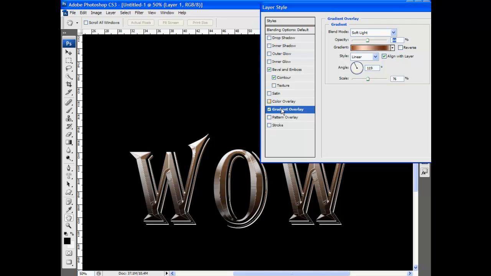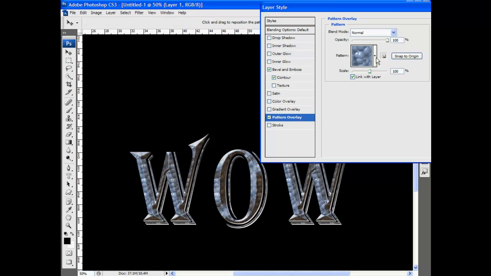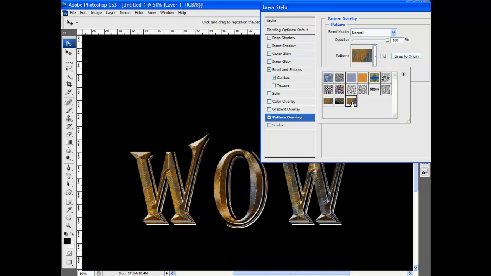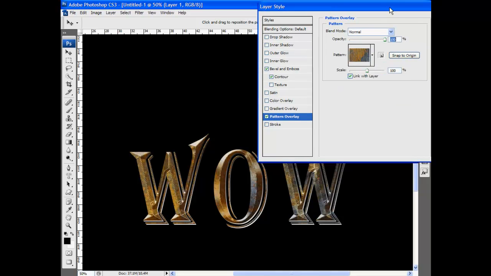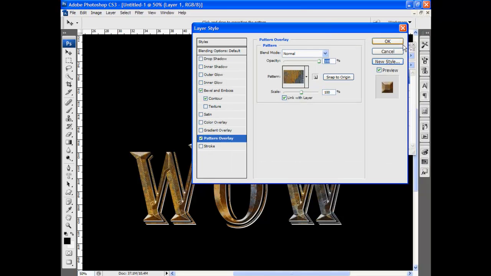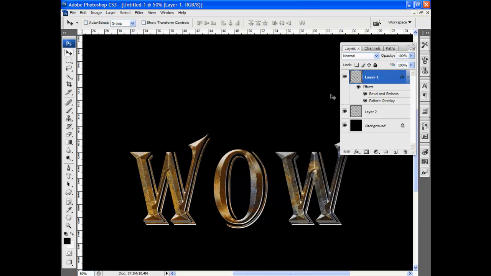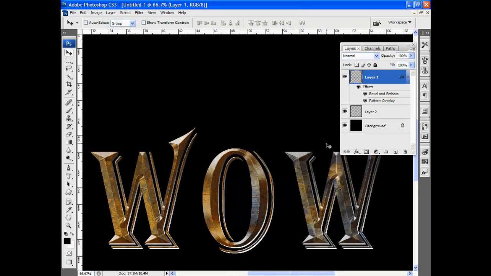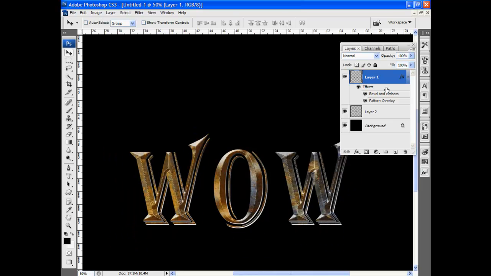Something else we can do, let me turn off that gradient there, is apply a pattern. Now this is one of the default ones that came with Photoshop. But for instance, let's say you've defined a metallic or rusty type pattern image for a pattern. You simply go to pattern overlay and apply that. Or it's like a rusty background. Now it gets pretty cool looking.